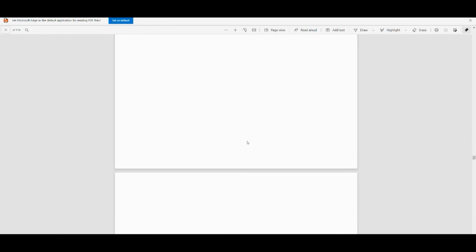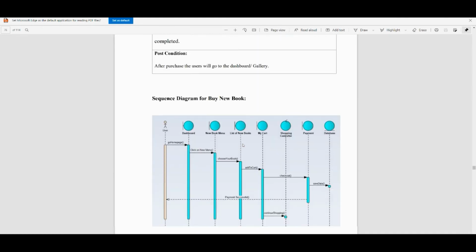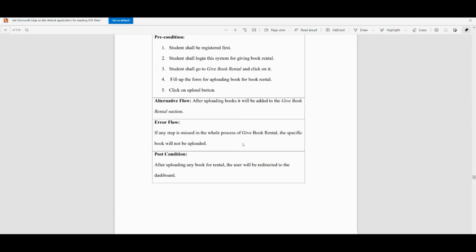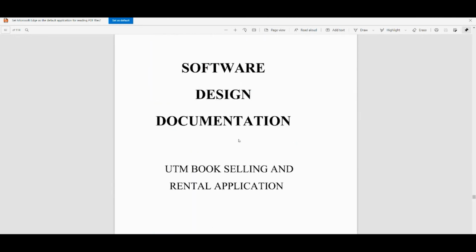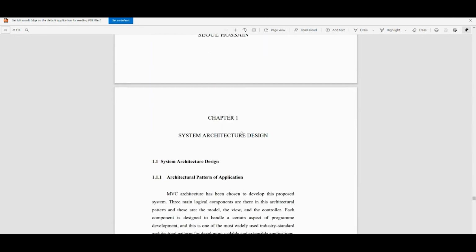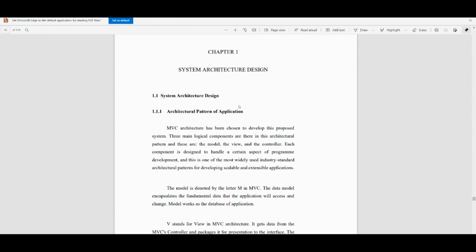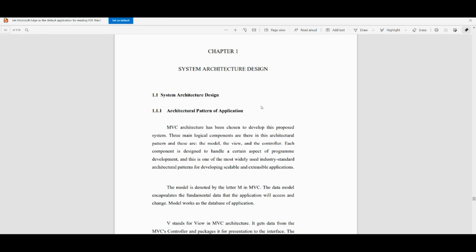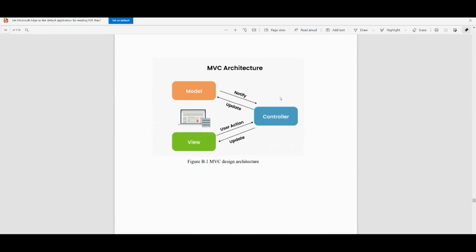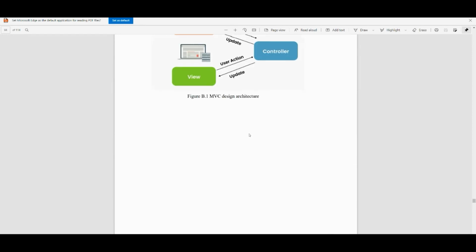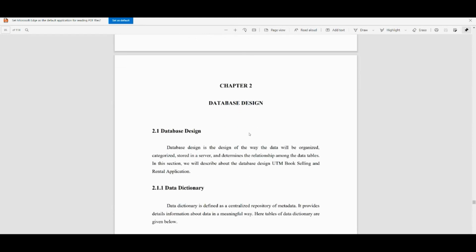This was it for SRS, and after that I'm going to SDD. Yes, this is SDD, software design documentation. Here in this part, I have designed the whole interface. How will this application look like as interface? For this application, we're using the MVC model controller. This is our architectural pattern we're going to follow.